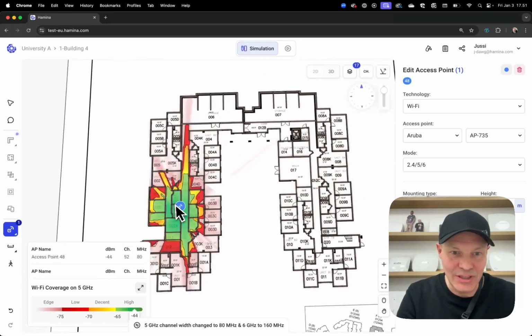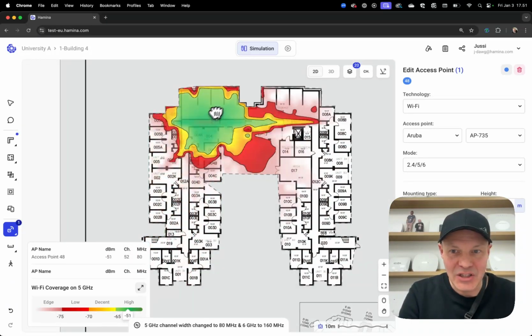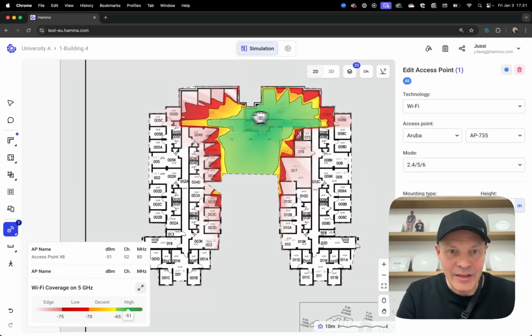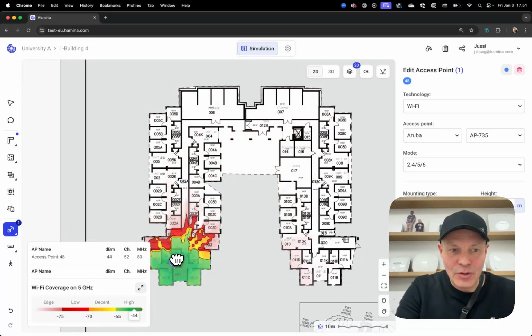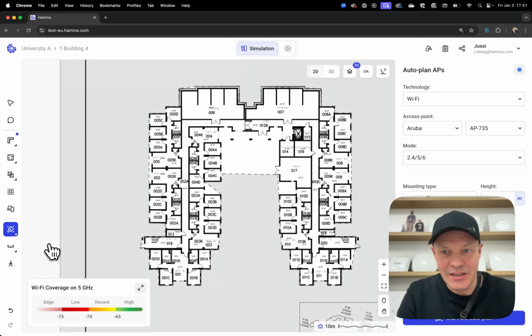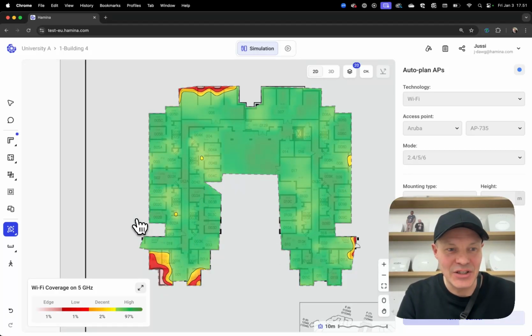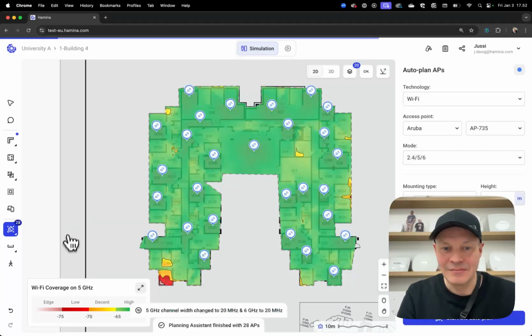Let's go back to 2D, like this, by just moving the access points, choosing your favorite radio here, whatever you want. Okay, but let's ask the computer where to place these Wi-Fi access points. Okay, there we go. The system takes its time to calculate them.